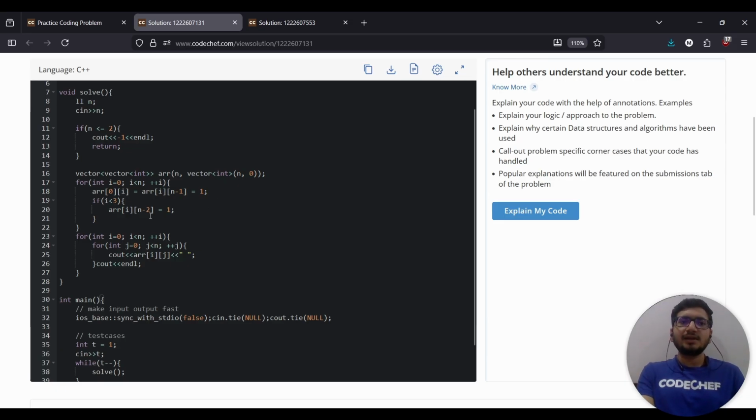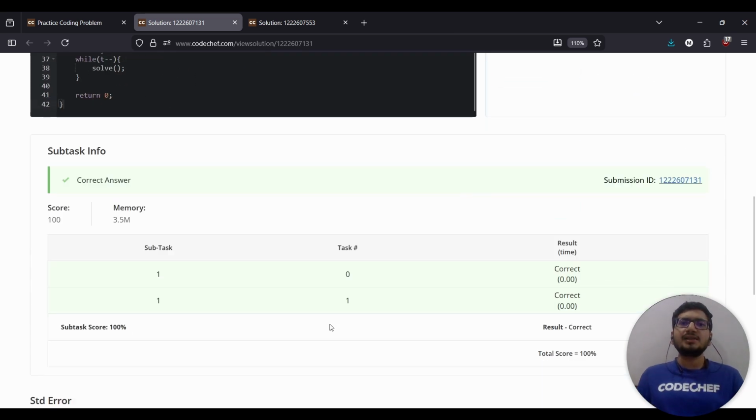Then for anything else, in the second last column, we fill until we have 3 paths. That will be nothing but filling 2 additional cells. And with this, we have a grid that has exactly 3 paths going from 1, 1 to n, n. And as you can see, I have AC in my C++ implementation.